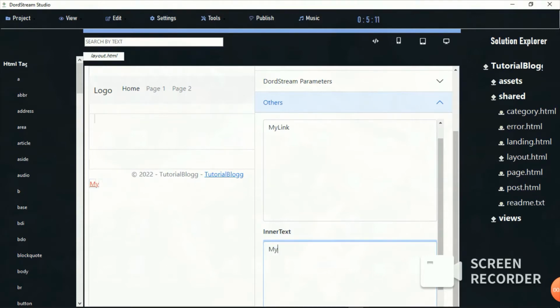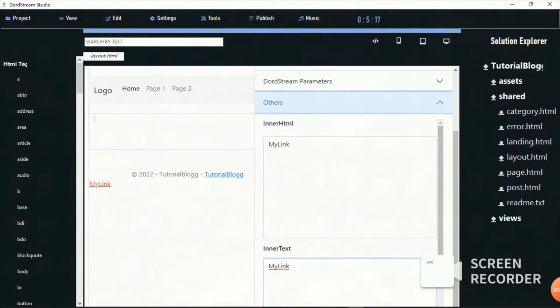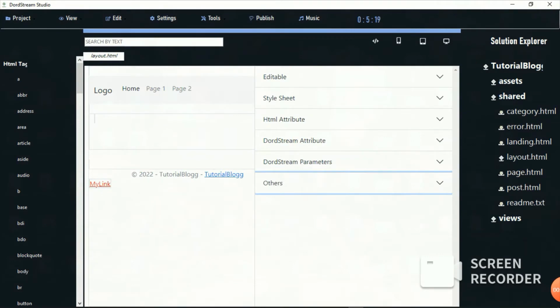So let's see my link. As you can see, now we also see what we need. These are what we need when we want to work with the CSS file and make use of the style sheet. We want the HTML attribute. If we want to work with the Dordstream attribute, we'll make use of it. We have Dordstream parameters as well.